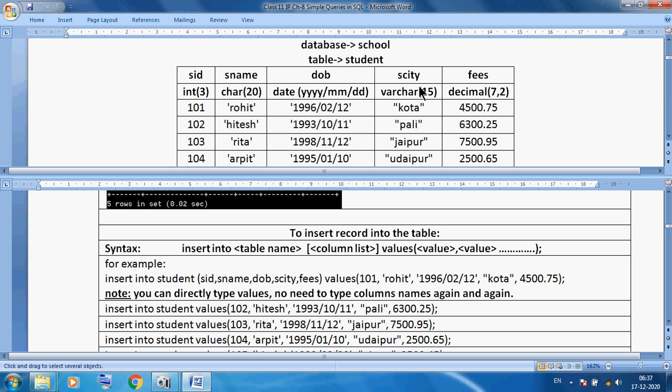Then Kota. This is our varchar character. Because here SCT is a character, we mention Kota in quotes. Then we mention fees: 4500.75. Because this is a number, we directly use it without quotes. There is no need to use quotes. Then close this bracket and put a semicolon to complete this command. So this is our MySQL INSERT command, a DML command. DML means data manipulation language command. After typing, you press the Enter key. So 101 Rohit, date of birth, Kota, fees will be stored in the student table.